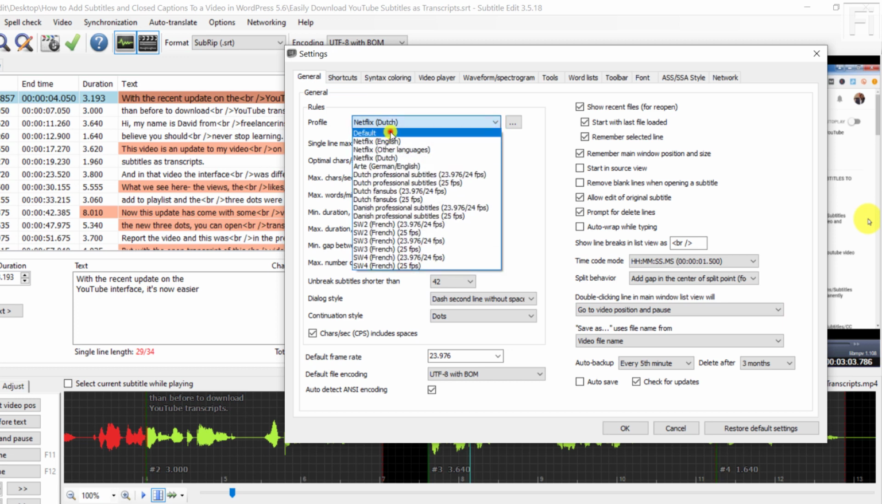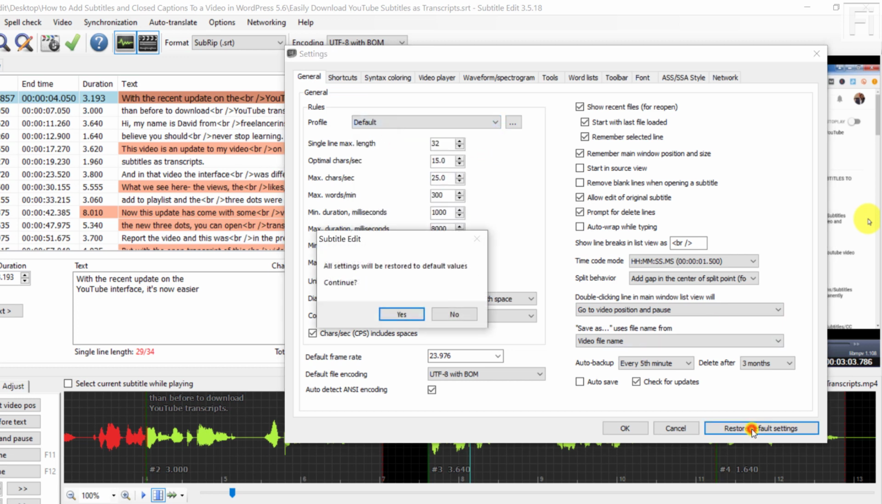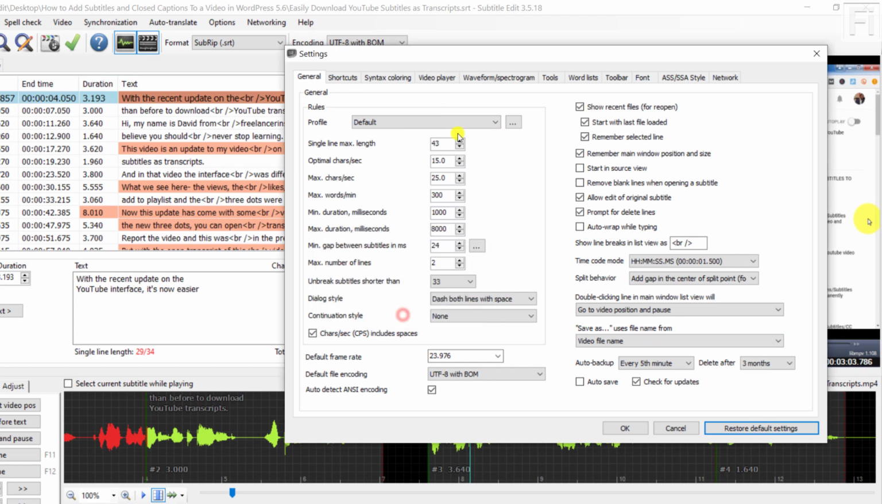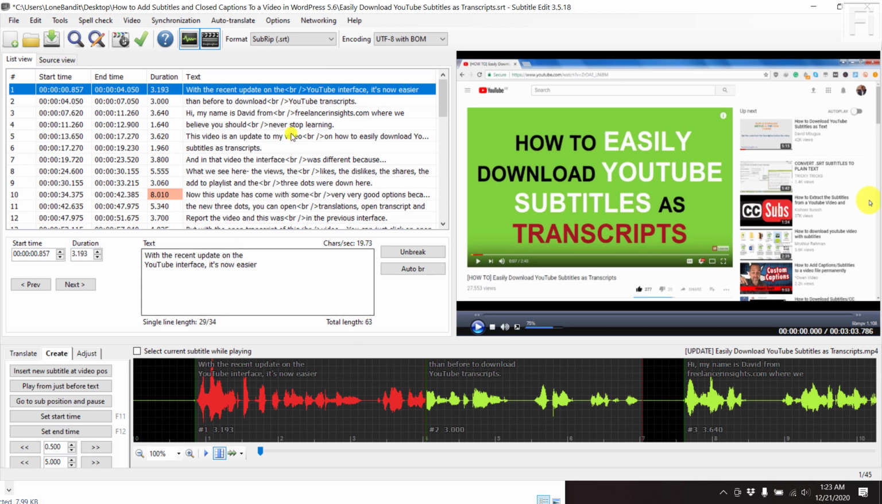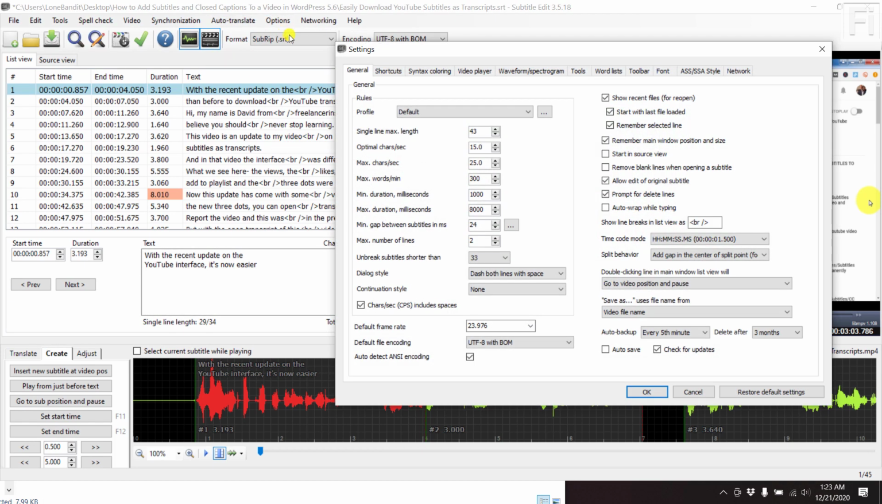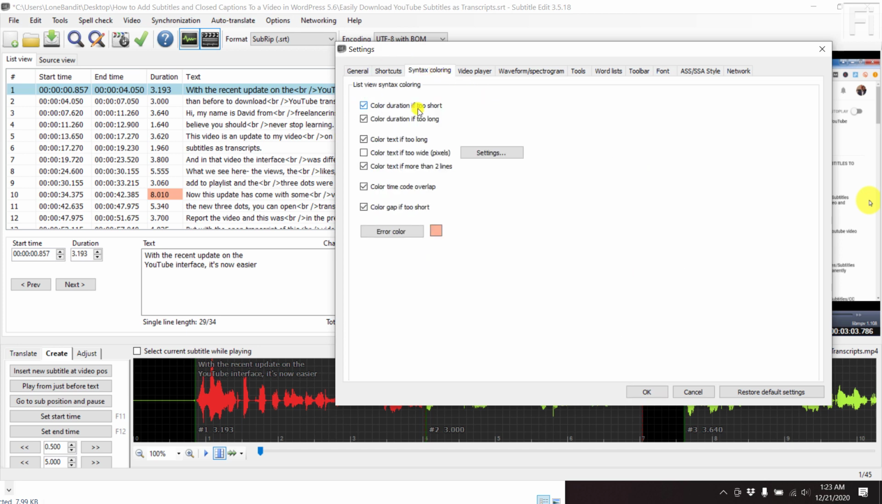But we can just come to default and then restore default settings. Okay, we go back to that. That's okay. Once we do that, everything else goes. If we go back to the options, the settings, and the syntax color, you can see what I was saying. Color duration if too short, color duration if too long. For example, this is 8 seconds and a couple of milliseconds on top, then we get a color. Error color, this is the error color. And then you can set up all this, everything else as it is required.